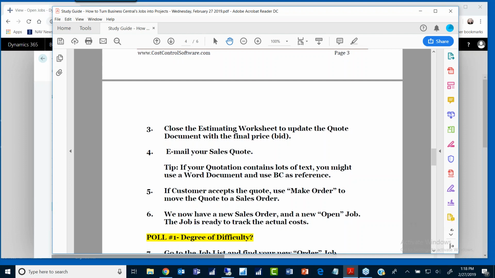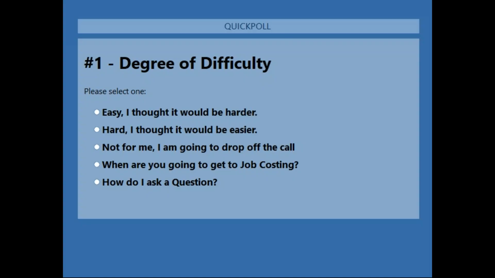Okay, I want to do a quick poll and see how we're doing. Make sure you understood what I just described. So let me just see if I can get this up on your screen. There we go. So grab your mouse, if you would, be so kind, and let me know if what I showed you was, and I hope so, easy or hard. Or if it's not for you, you can let me know that too.